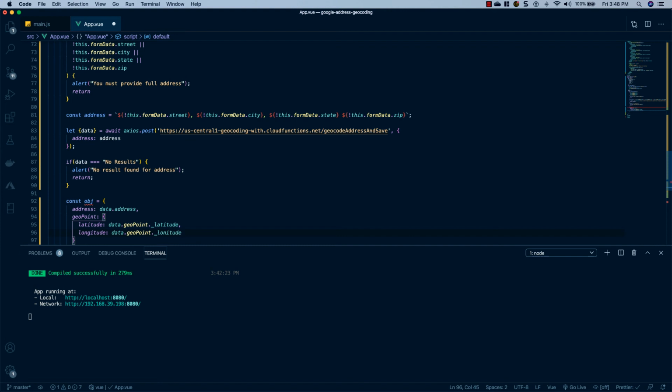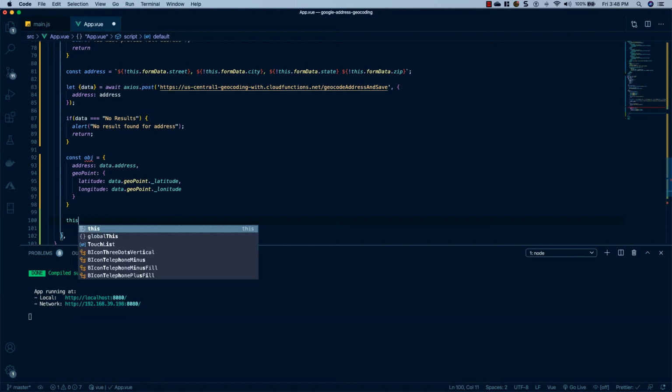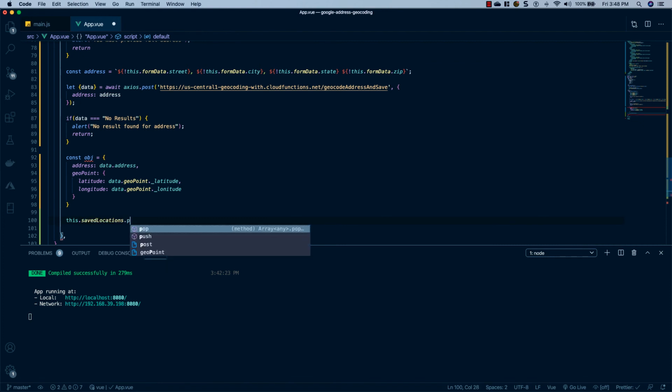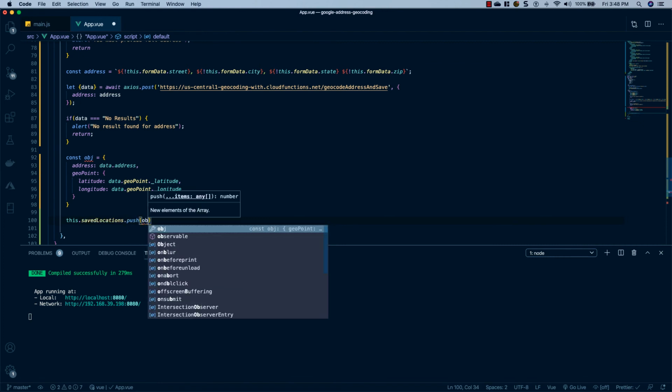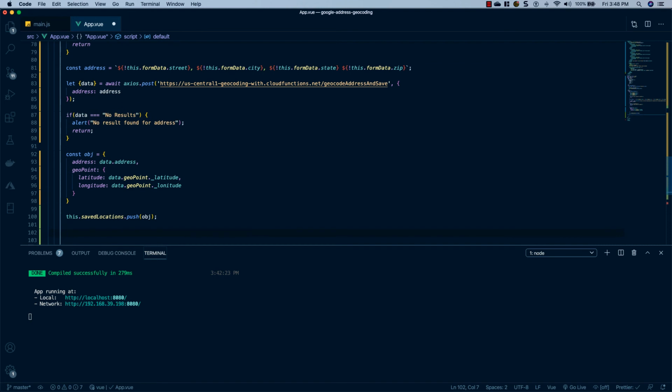And for some reason it's putting these underscores in there, and that's why we're having to sort of massage this data in here. And the next thing we'll do is push this object into our saved location, so that when we import one, we get a valid result and it automatically displays on the form. So we're gonna say this.savedlocations.push, and we're just gonna push this object that we created into that. And the last thing we're gonna do is just clear all the form data.